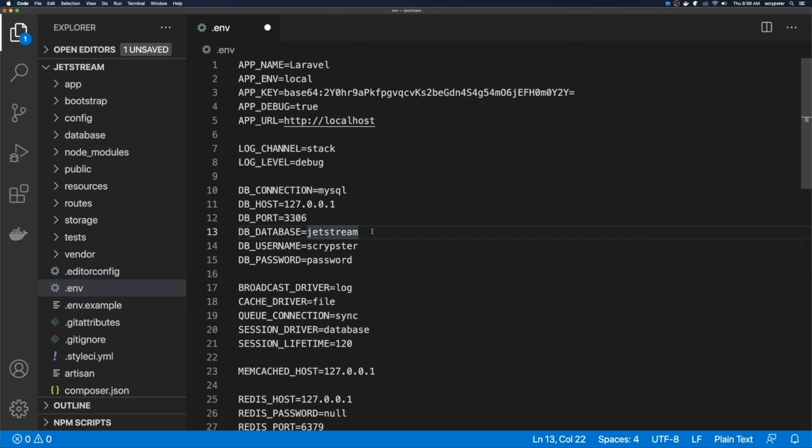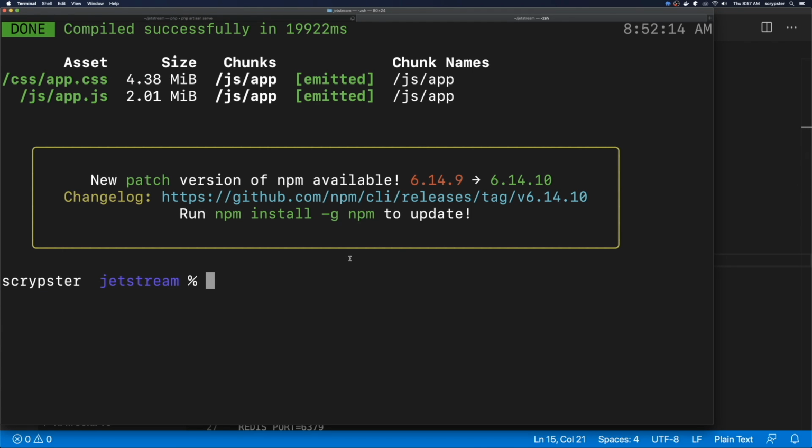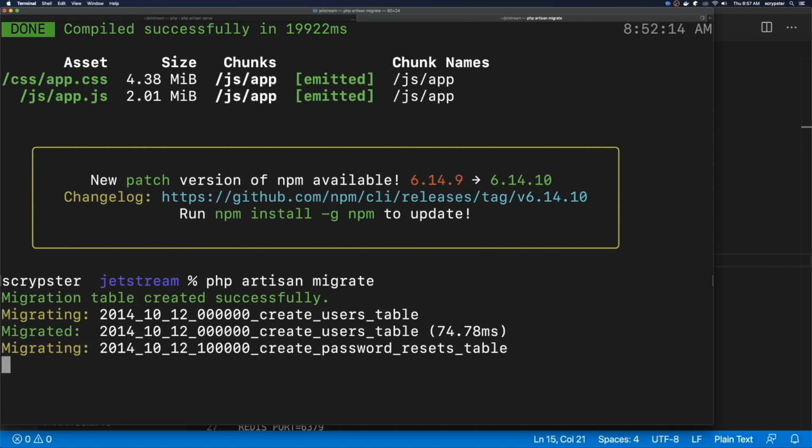So if you haven't done this already, make sure you go ahead and create a new database, create a user that can access that database, and give that user a password. If you're going to do this in production, make sure to use something a little more secure than password. I'm going to Command S to save that, and let's jump back over into terminal. Now that we've updated our environment file, we should be able to hit that database. So let's run that PHP artisan migrate.